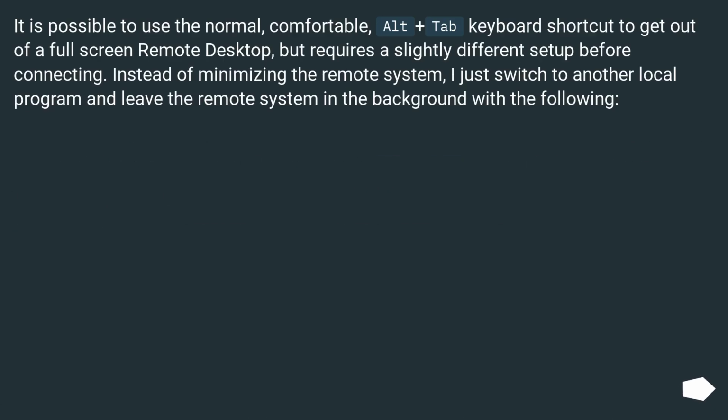It is possible to use the normal, comfortable, Alt plus Tab keyboard shortcut to get out of a full screen remote desktop, but requires a slightly different setup before connecting. Instead of minimizing the remote system, I just switch to another local program and leave the remote system in the background with the following.